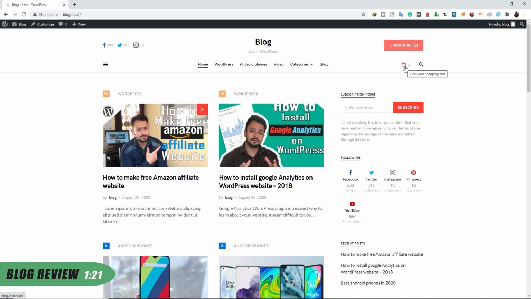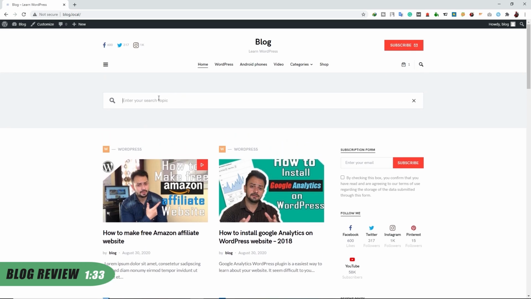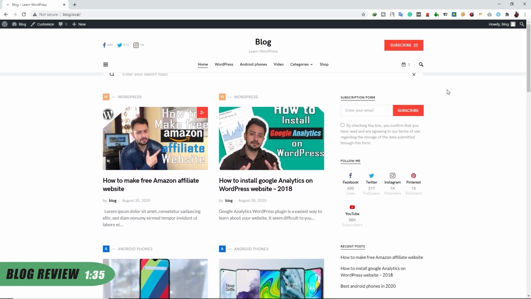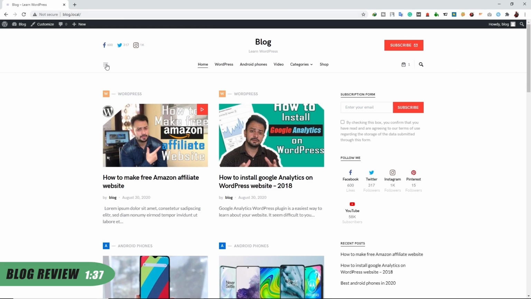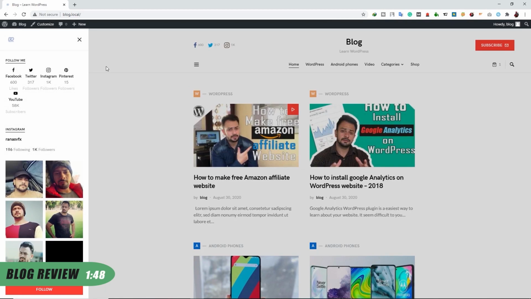Below that we have the cart button. People who buy anything from your website can go to the cart page by clicking on that cart button. Right next to the cart button we have the search button. People can search any topic from your website, which is cool. Now look at this icon over here, which is called the burger menu icon, or you can say the three lines icon. If someone clicks on that, we slide another section in from the left side, which looks pretty cool.